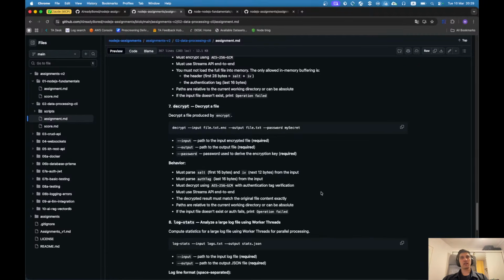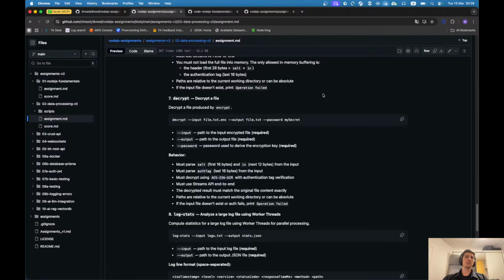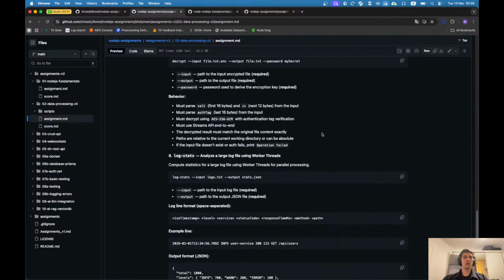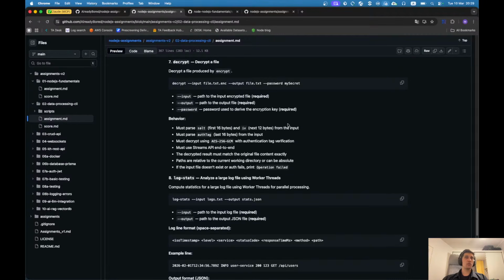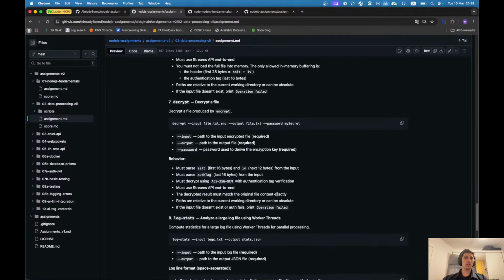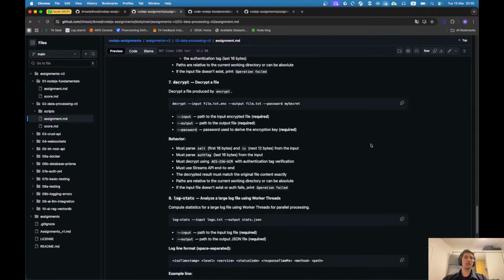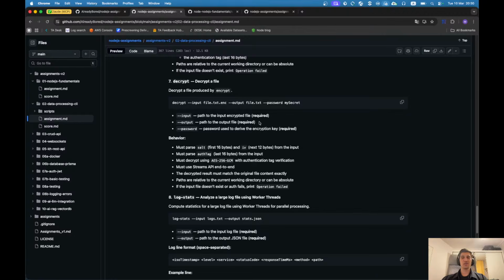And if the input file doesn't exist, you are throwing operation failed. Not throwing, but writing this message. And you can do the opposite. You can decrypt your file. So it should work in the following way: you encrypt some file and you are able to decrypt it to the initial file, and their hashes should match. So you can use your application to check that it works correctly end to end.